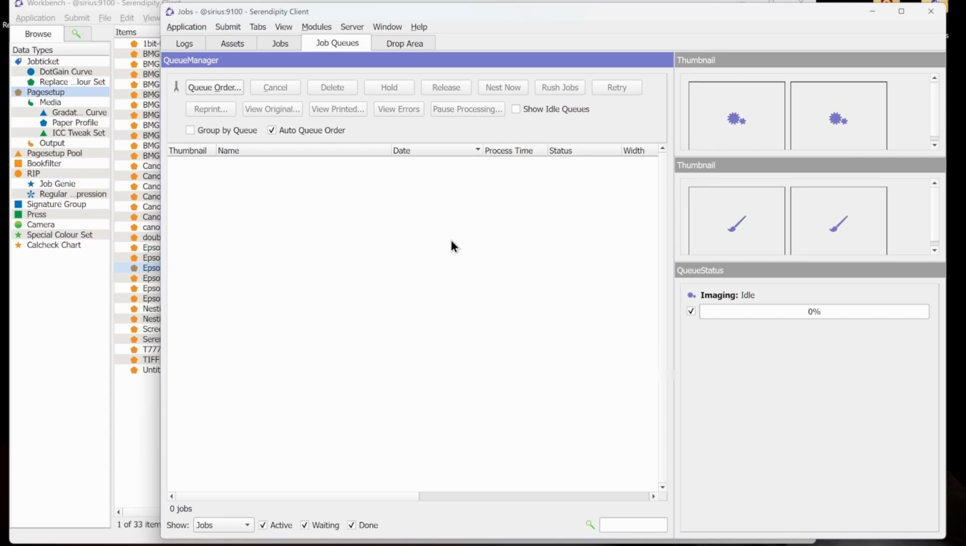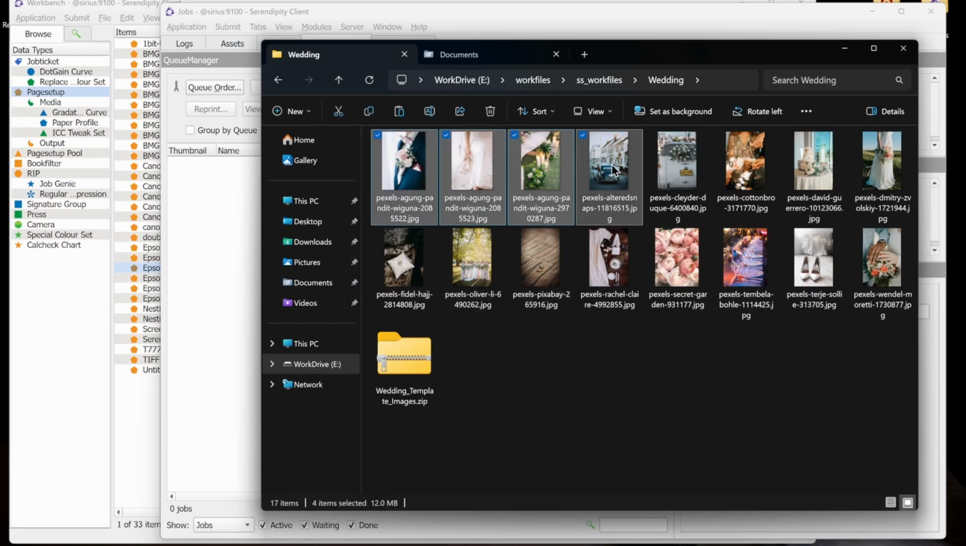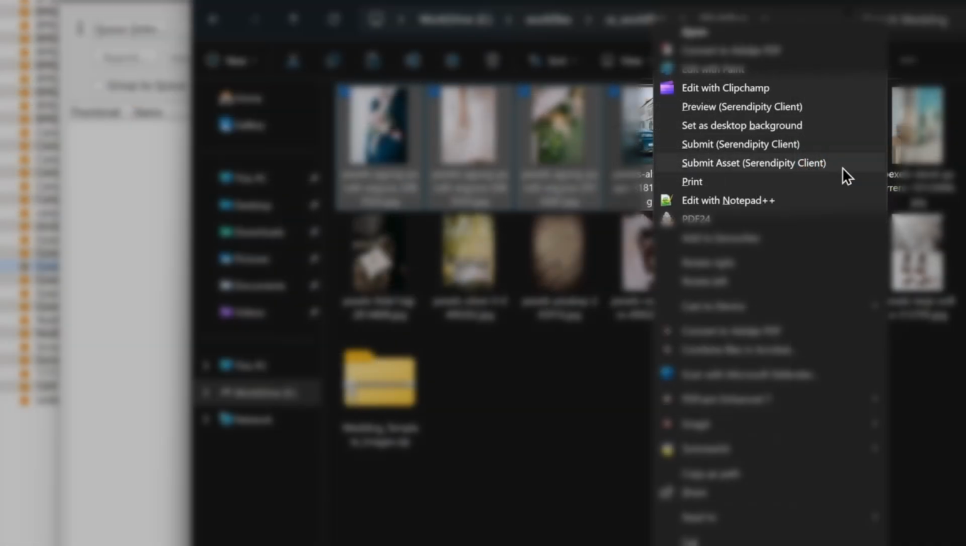I'm using Windows, so we'll open my Explorer application. For Mac users, open the Finder application and navigate to your files. Select any files and using the right-click contextual menu with the mouse, select the Submit Asset Serendipity Client option.